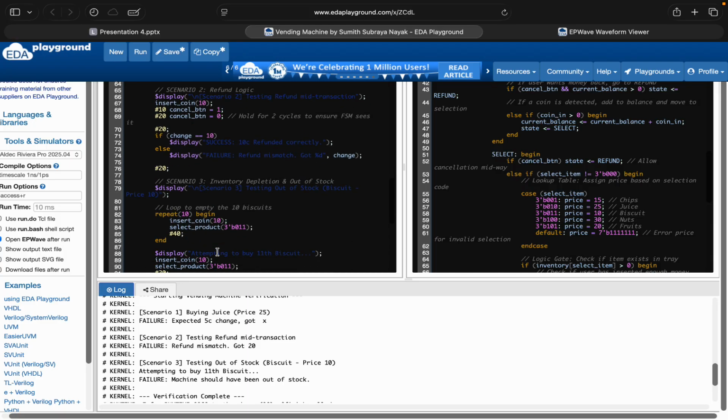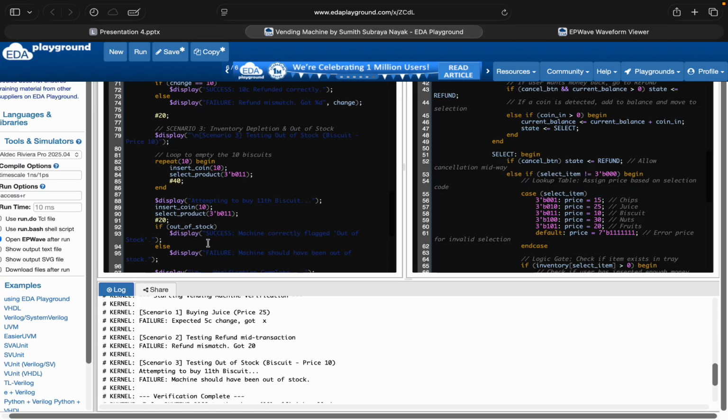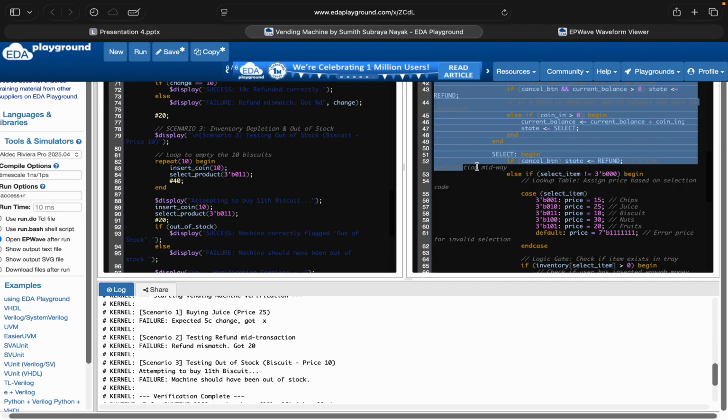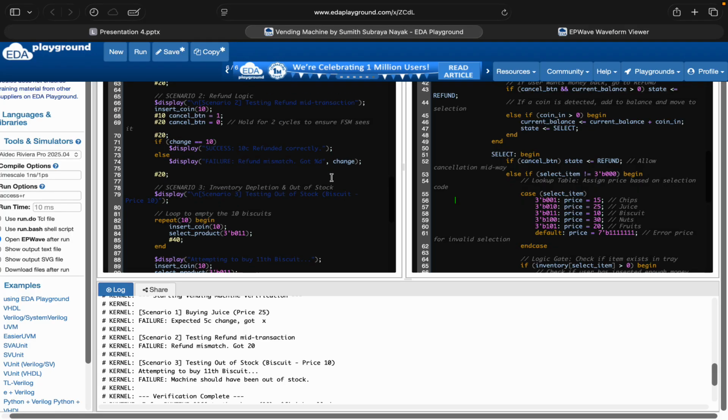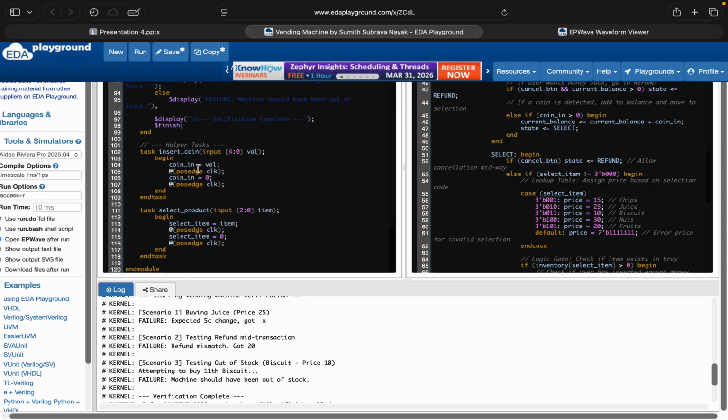See, this part of the code is working properly, where machine should have been out of stock. Let us check the scenario to see whether it is working properly. I have to test inventory depletion and out of stock. That is 3, okay? The 2 is this one, right? Mismatch. Here also the refund is mismatch. So the problem is with insert coin. Coin in is the value. Okay. At positive edge of the clock, coin in is equal to 0.